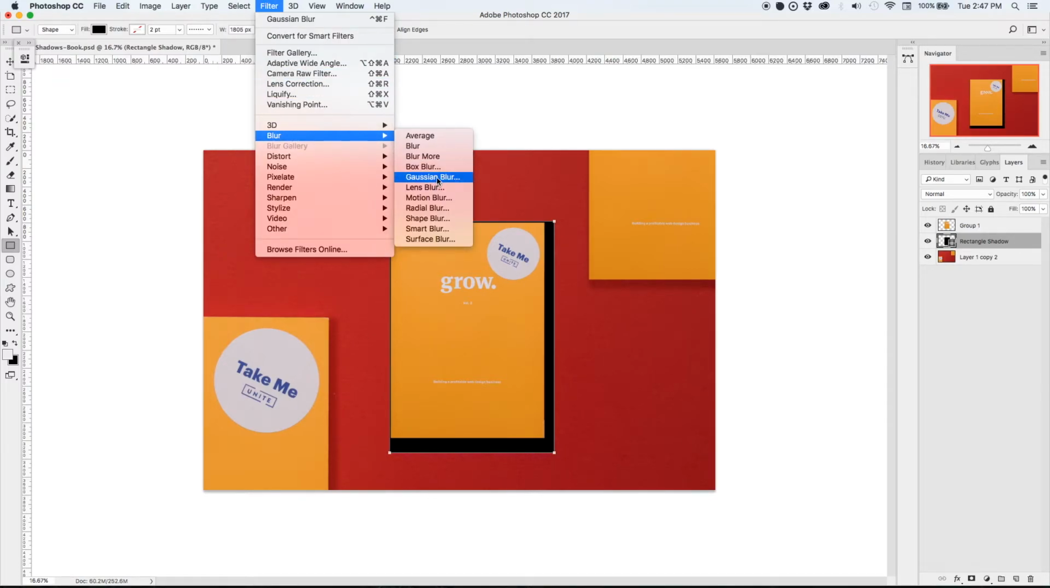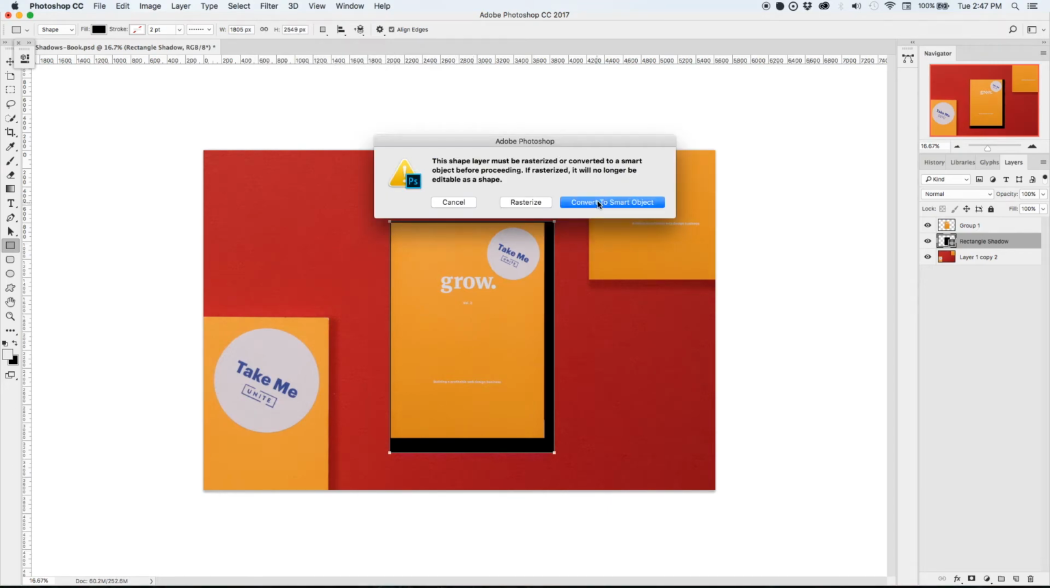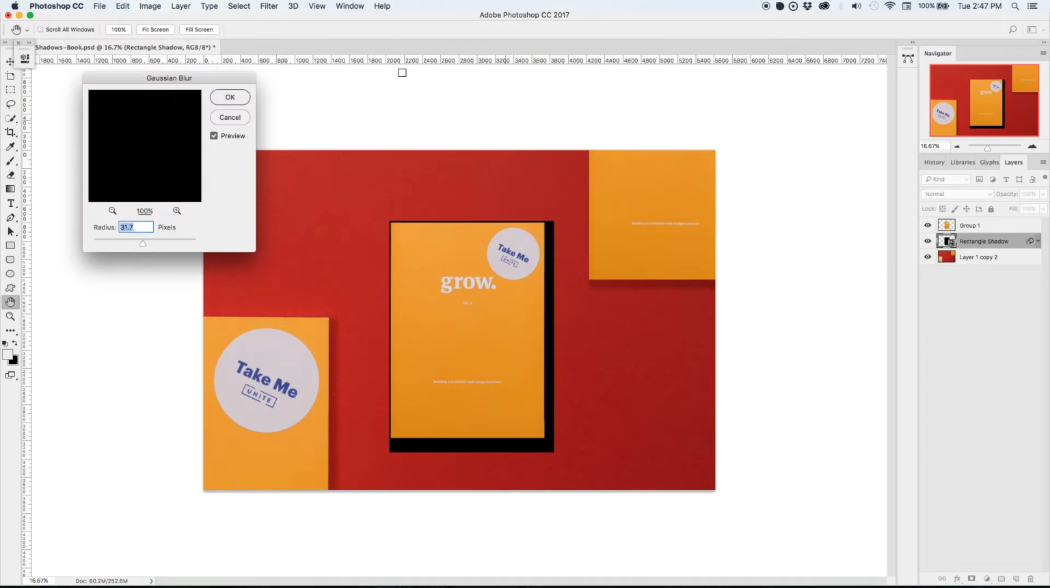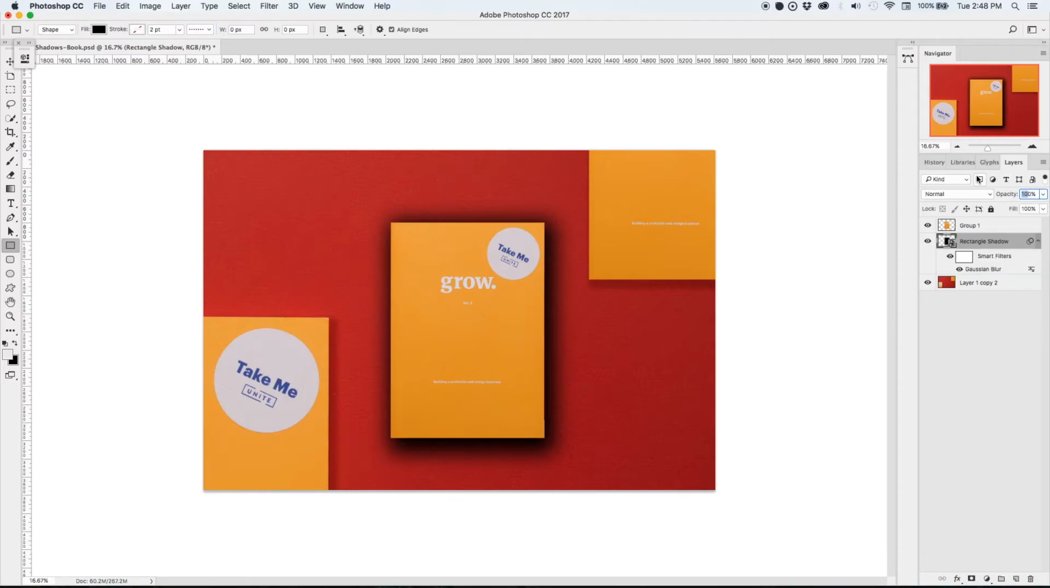black, then go into Filter, Blur, Gaussian Blur, convert that to a smart object, and play with the radius as I've done in some other tutorials for you guys. That just sort of blocks out the space that I would want to use. Decreasing the opacity makes it look significantly more natural.